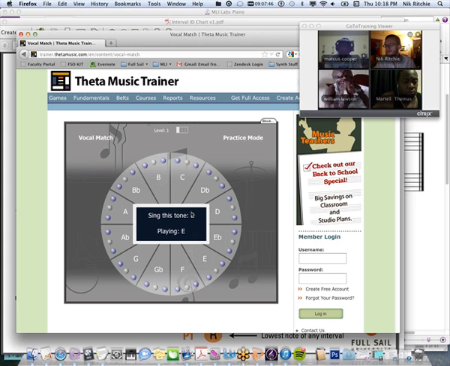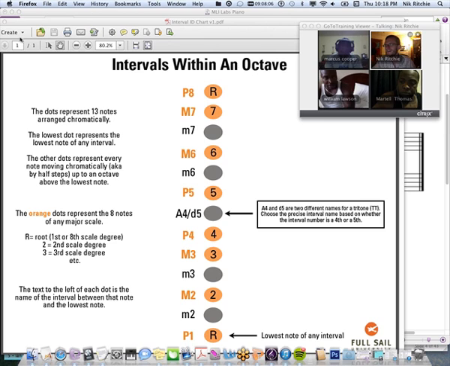Okay, so it's playing an E. La la la la la la la. I don't know if you could hear what it's playing, but you get the idea. La la la la la la la. So that's basically what you do. Try it on your own and see if it works.